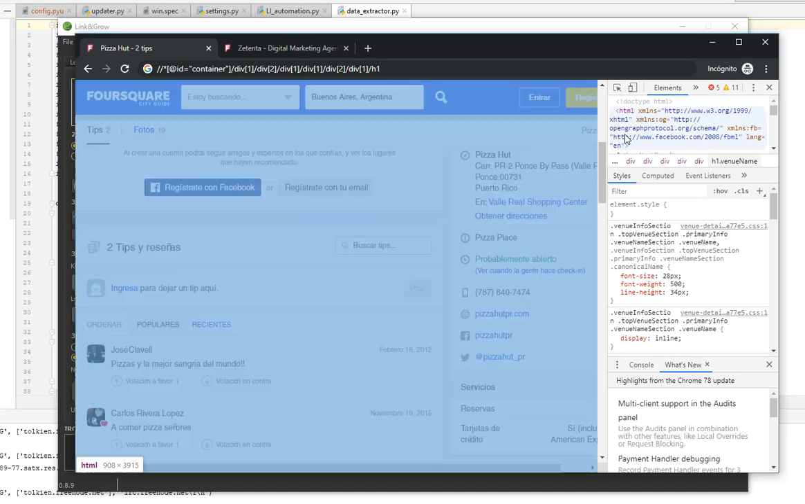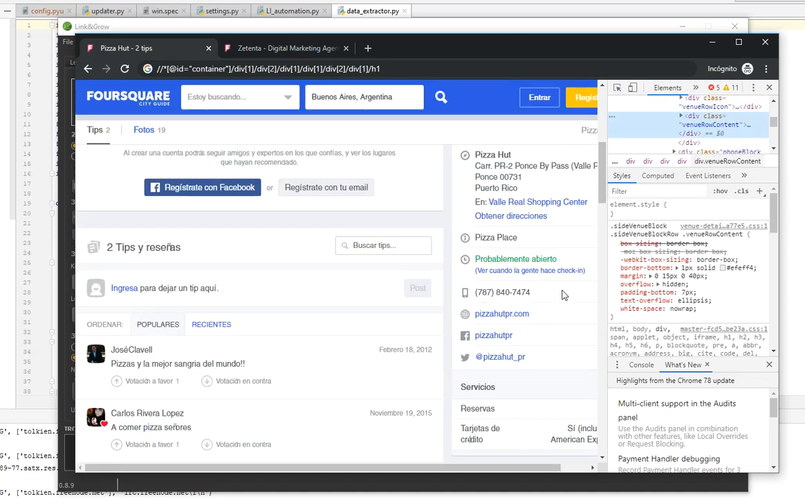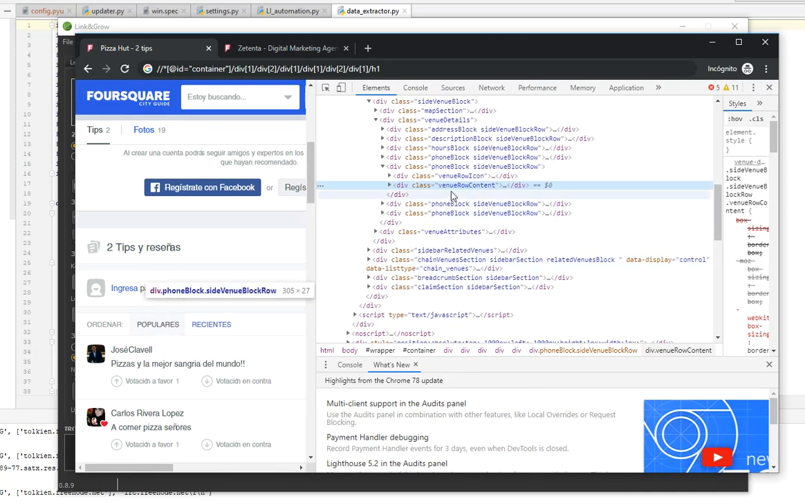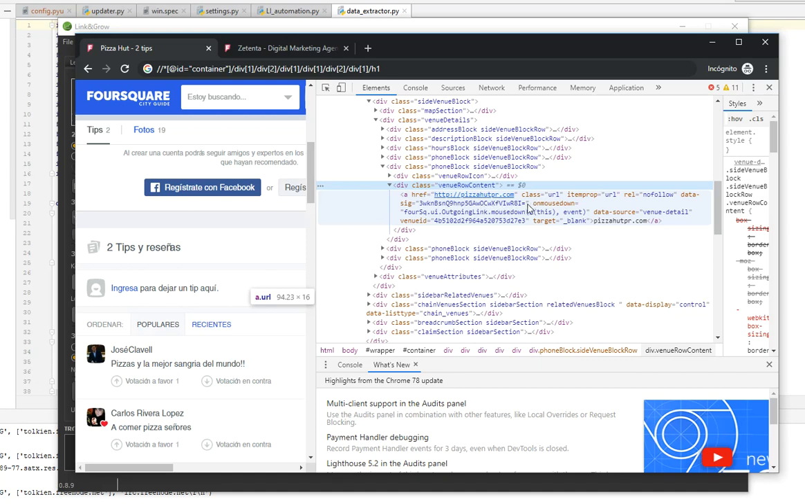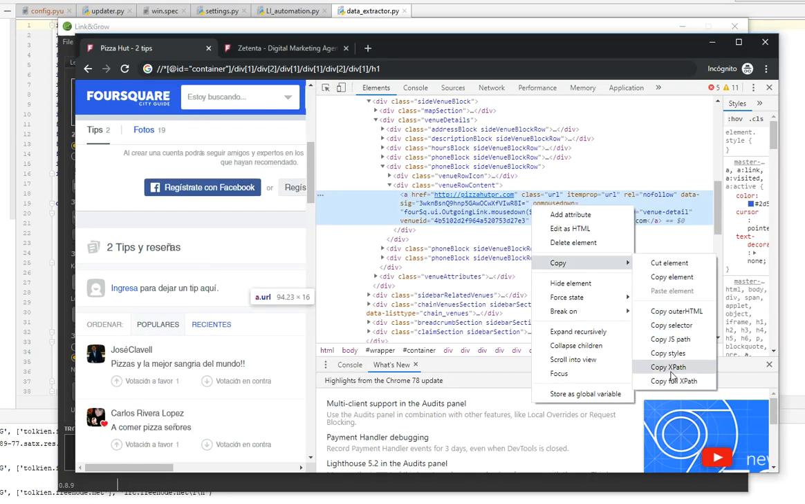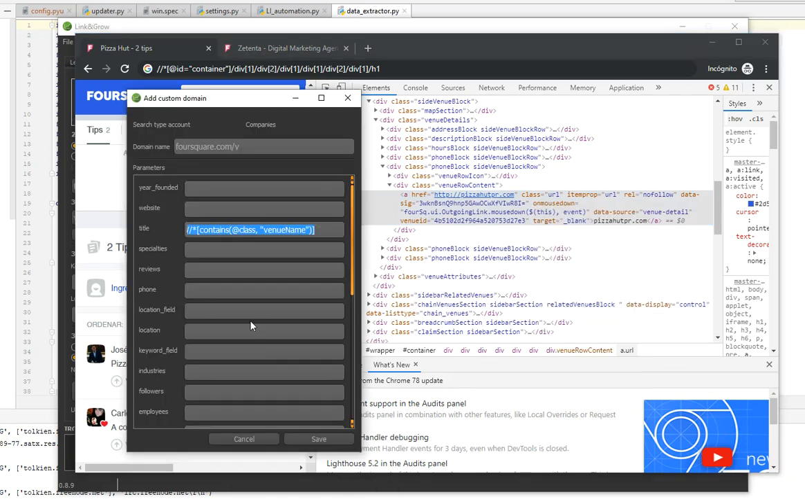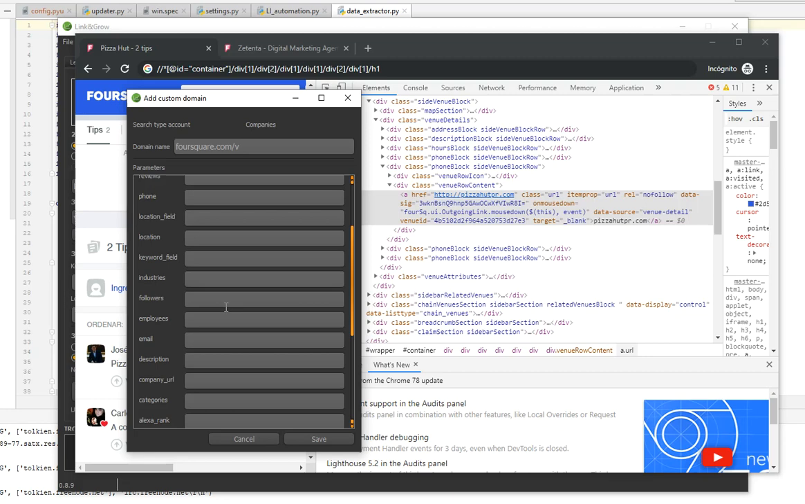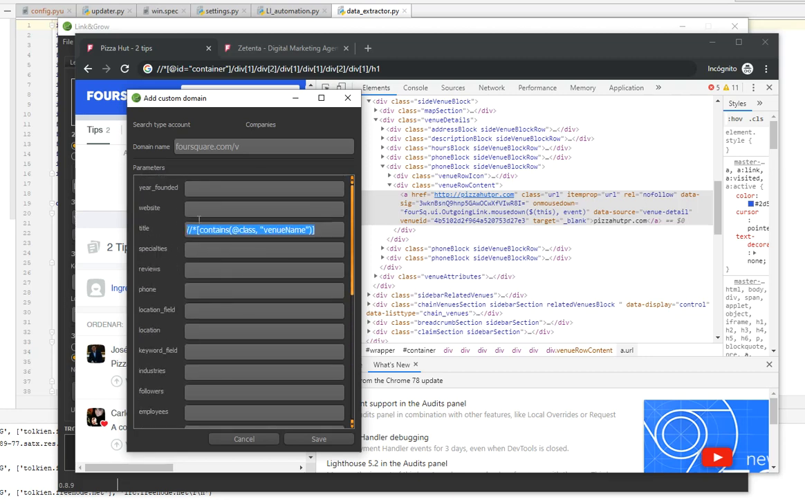Let's get the website. We click again here and mark the HTML, venue row content. And we have here class url, okay? It's very simple in this one. In other directories it might be a little bit more difficult or very difficult, and you just copy the XPath like I showed you, right click here and copy, and copy XPath. So this is the website. Let's go back to where the website is. Find the website, and then it's class url. That's it. Now what else?